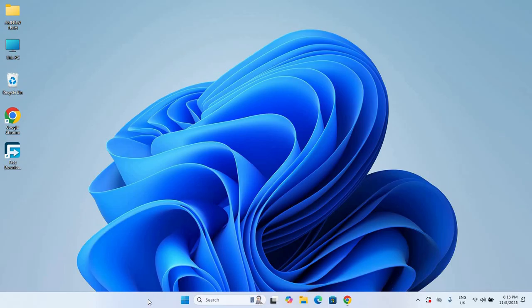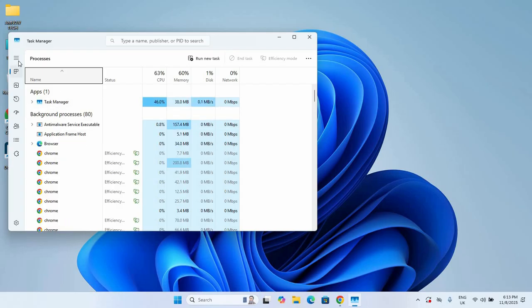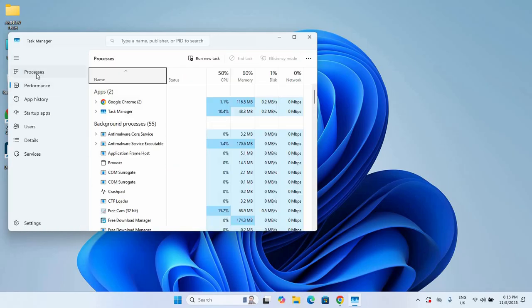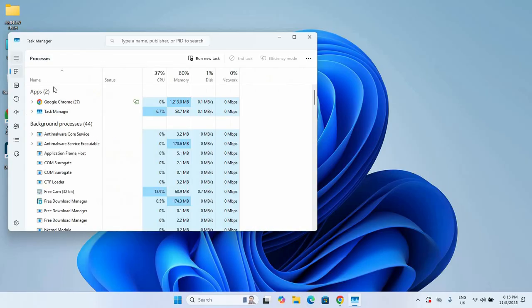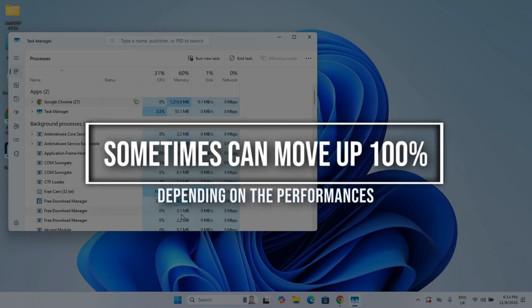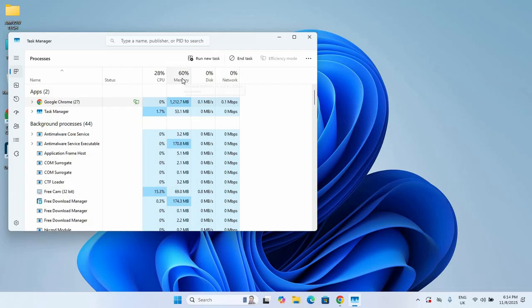If I click on my task bar here and go to task manager, you can see here we have our processes. Now this is our Chrome browser and you can see that it's eating up our memory. Our memory is about 60% and our CPU is 30%. If you scroll down, it's Google Chrome that is taking too much of our memory. Most of the time when it's taking too much of the memory like that, your PC can be slow, and you won't be able to perform tasks very easily.